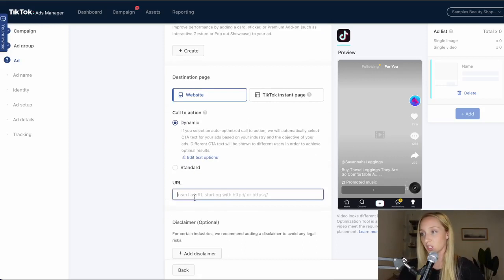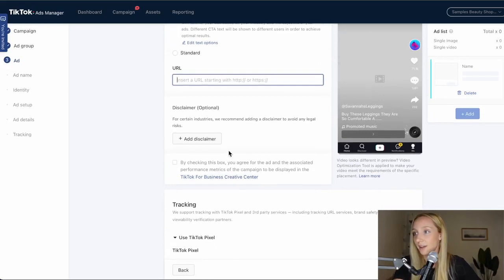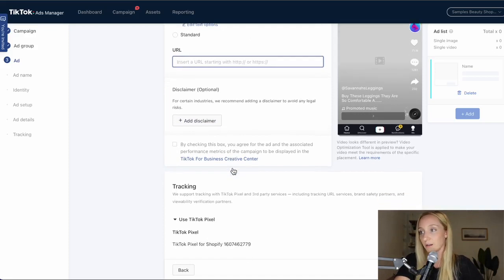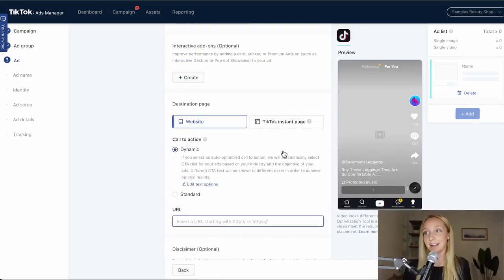Website, this is where you're going to enter in your website. You're going to want to add your UTM to the end of the URL. And then I don't do disclaimers because I don't need any disclaimers, but if you're in certain industries, I assume you might. I usually don't check this box. This basically allows it to be shown on the creative library. And then click submit. And then your ads are live. And if you want to add more ads here, you just click add here and you can add your 3 to 5 ads. And that is how you launch your first campaign.